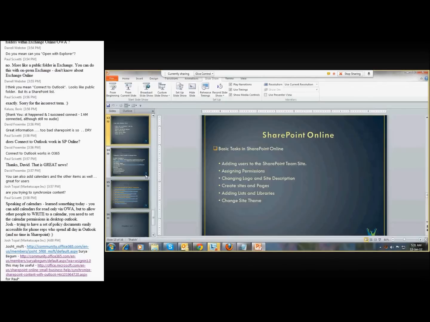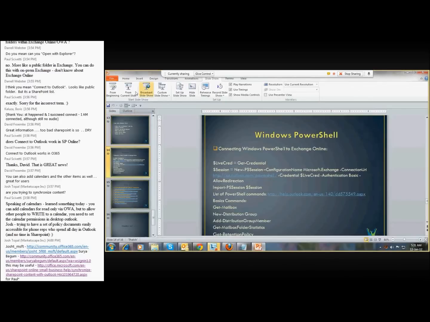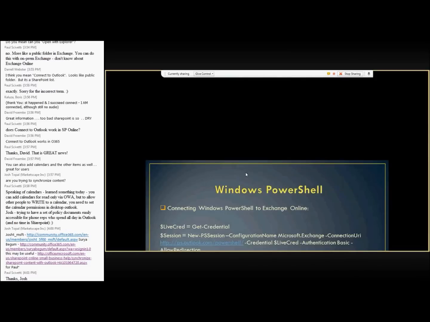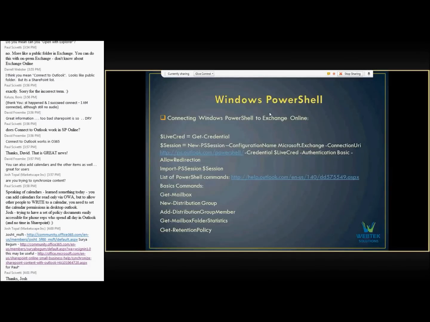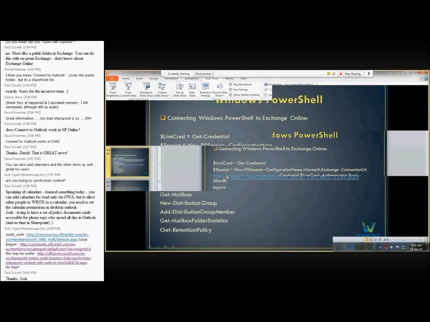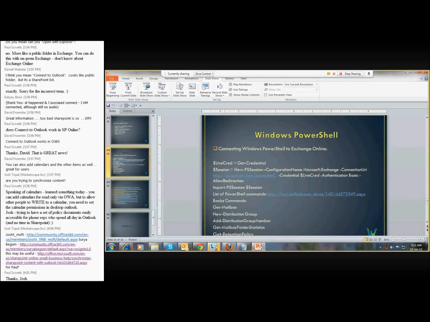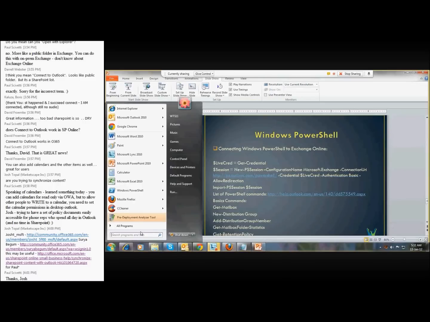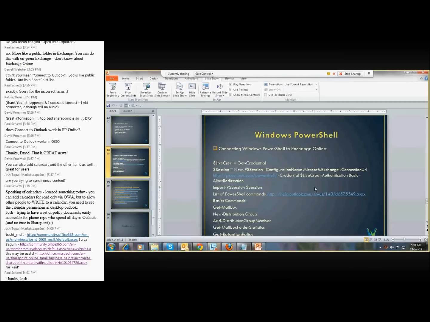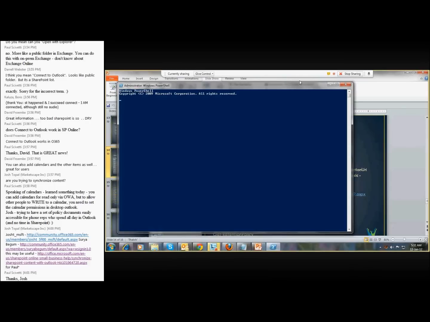Now next we are going to see about using Windows PowerShell to connect to Exchange Online, and we are going to do some basic commands. Here we are going to do a quick demo on Windows PowerShell. Click on Start. Click on Windows PowerShell. You can download Windows PowerShell from the Microsoft Downloads.